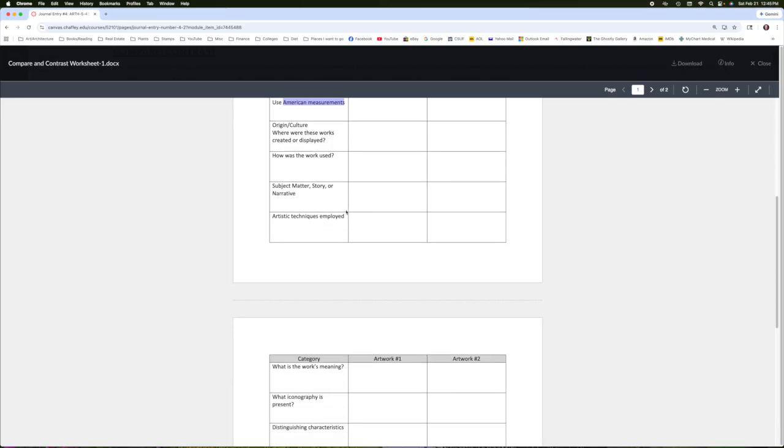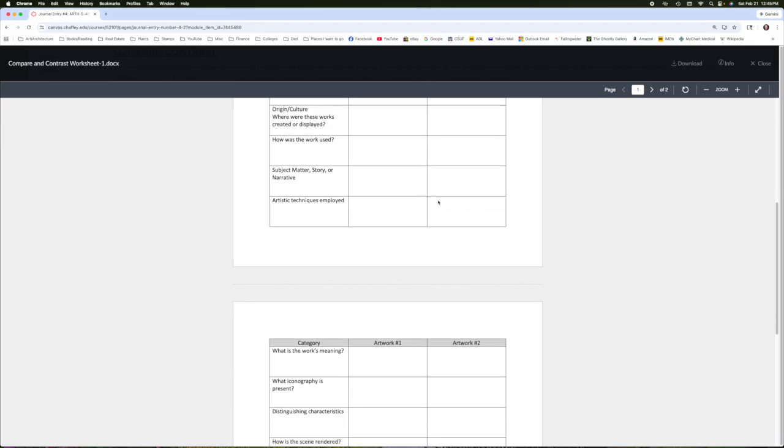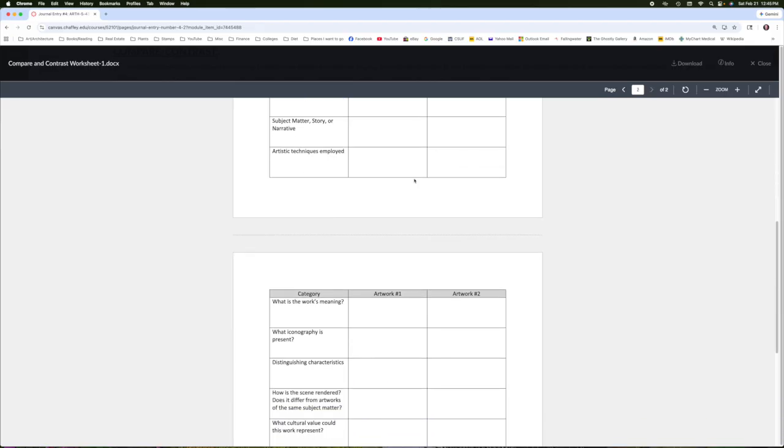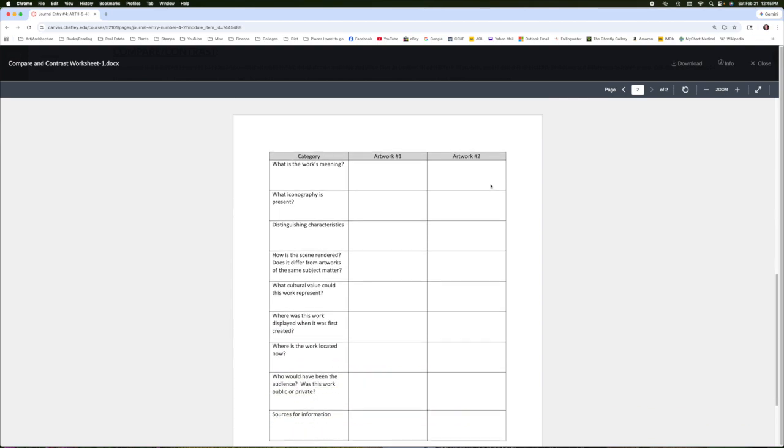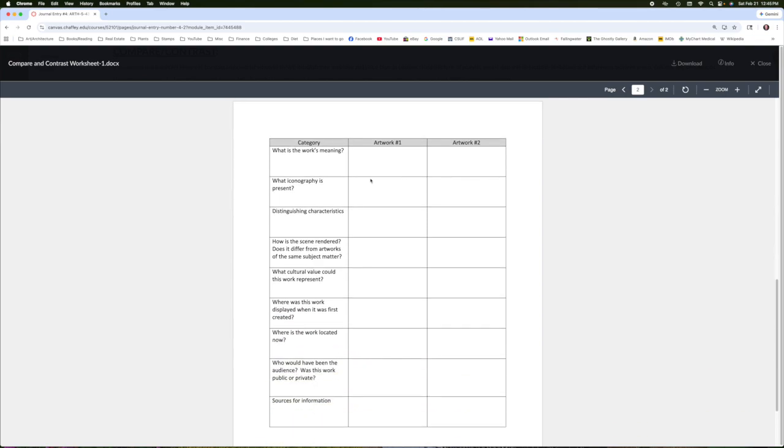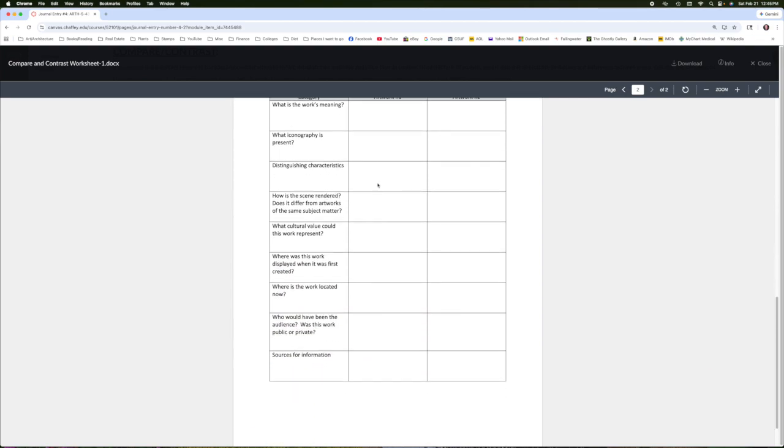How was this work used? Subject matter, story, narrative, which is going to be the same for both of these, right? They're both the Annunciation. Artistic techniques employed: what kind of things have we learned from these two cultures, such as linear perspective or using oil paints. What is the work's meaning, the iconography, distinguishing characteristics? How is the scene rendered? Does it differ from artworks of the same subject matter?